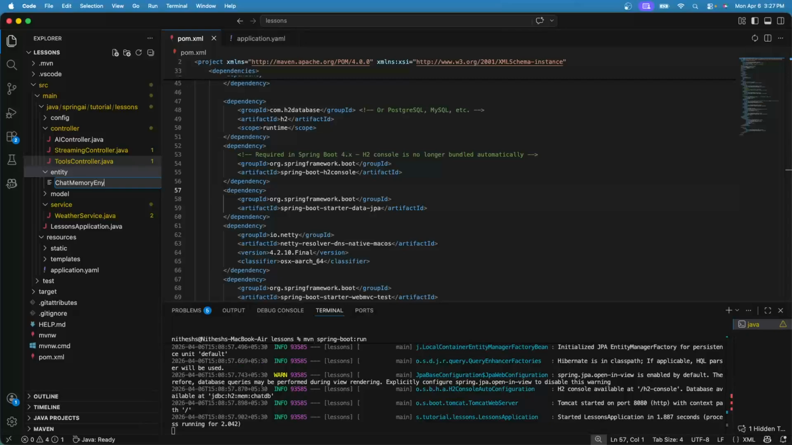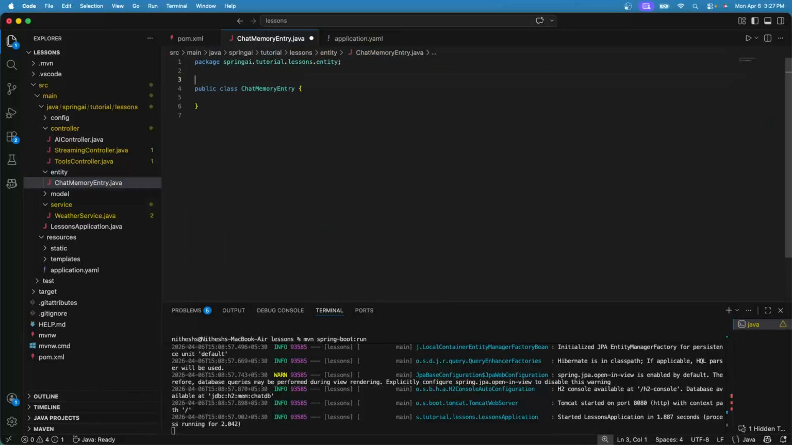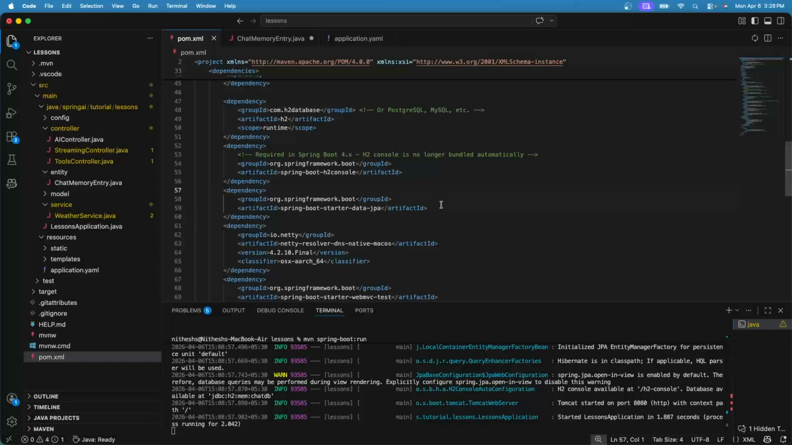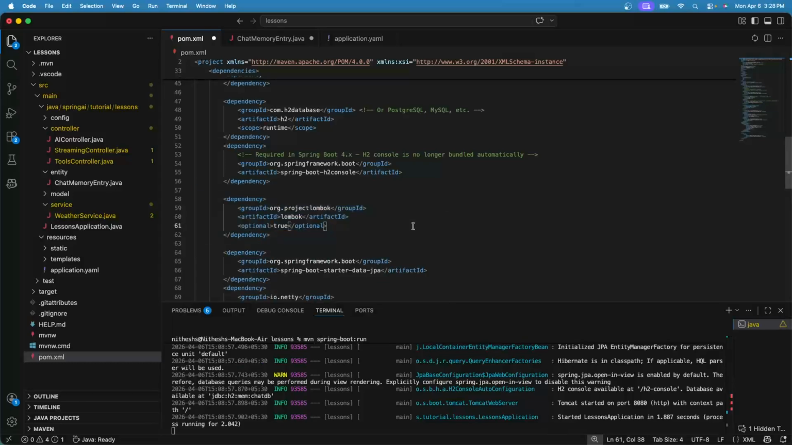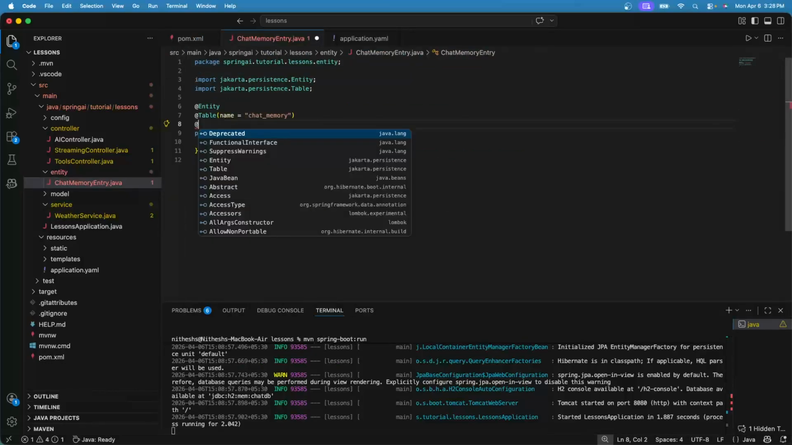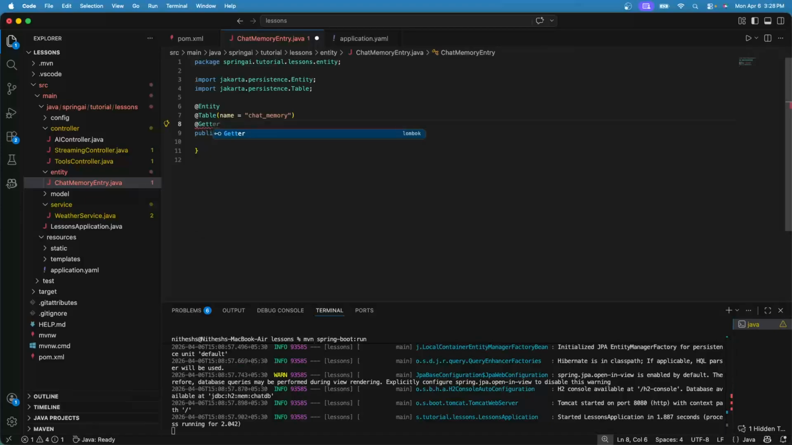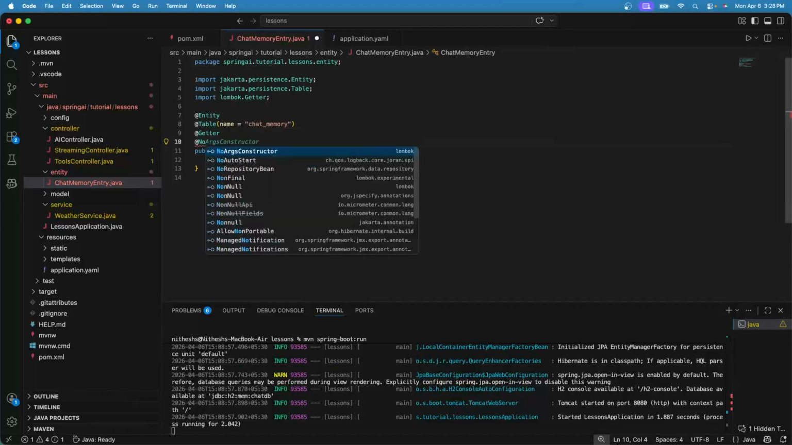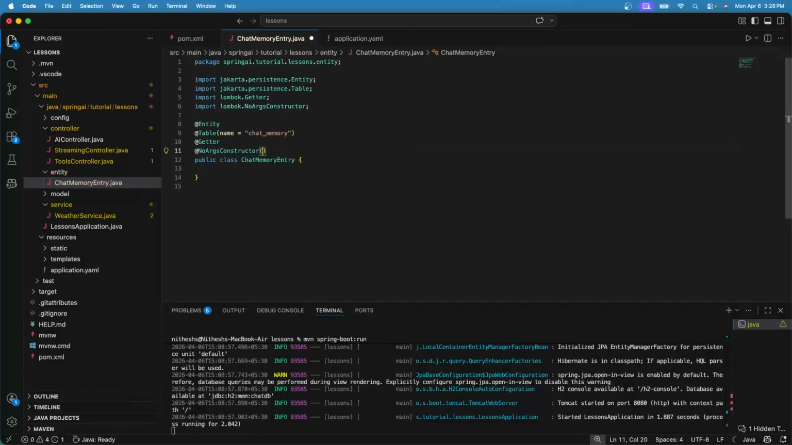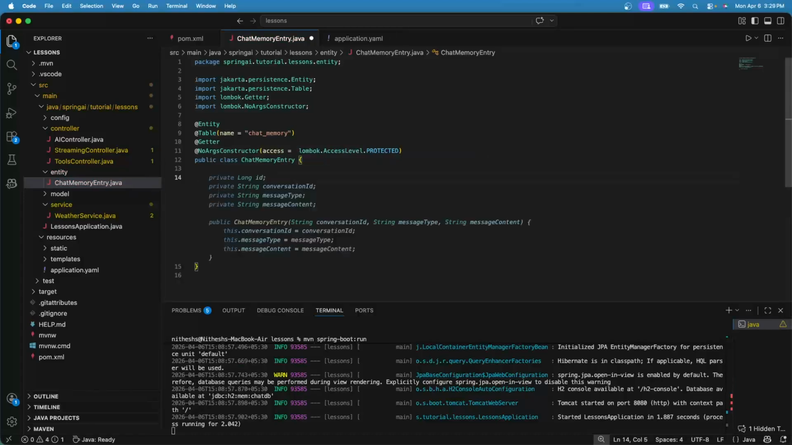ChatMemoryEntry.java. Let's annotate it with Entity and give the table name chat_memory. As I don't want to create setters and getters, I will add a Lombok dependency. Now let's add the Getter annotation. Let's also annotate with NoArgsConstructor, and also define the access as protected. Let me accept the coding suggestion.